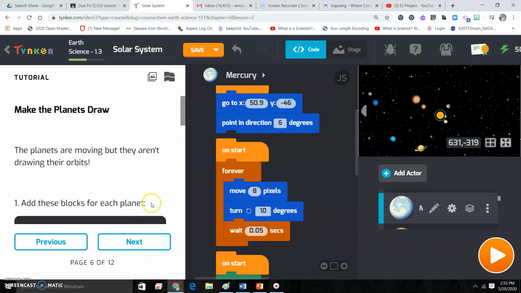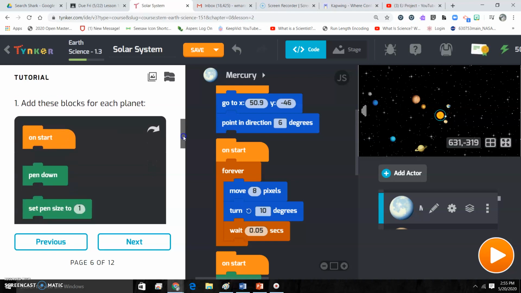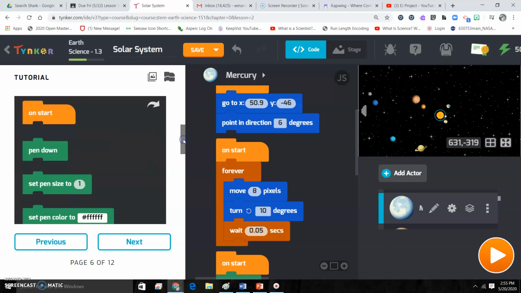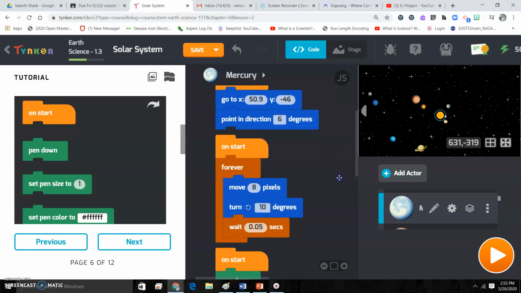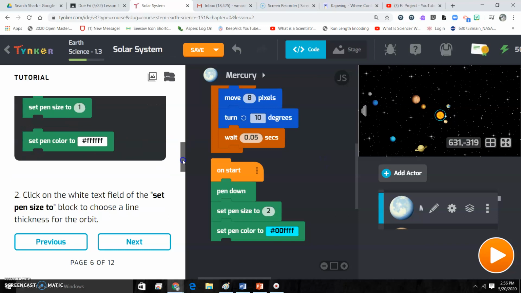Make the planets draw. The planets are moving, but they aren't drawing their orbits. Add these blocks for each planet. Okay, so on start, pen down, set pen size to 1. That determines how thick your line is drawn, and set pen color. So when I look at Mercury, I see that that's already been done. Let me just scroll a little bit.